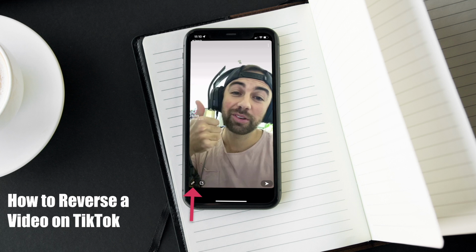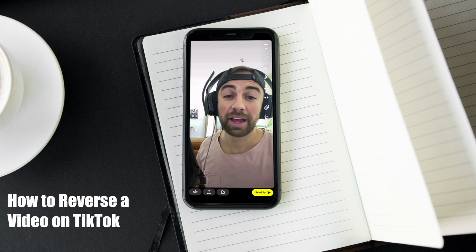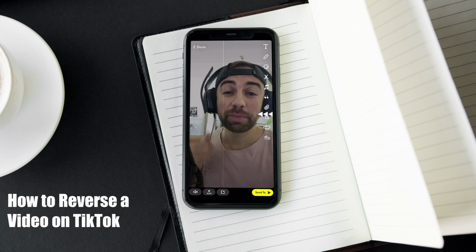And then what we're going to do is click this little pencil at the bottom left and click edit. And then we need to turn our volume up and simply swipe over until we find the reverse filter.